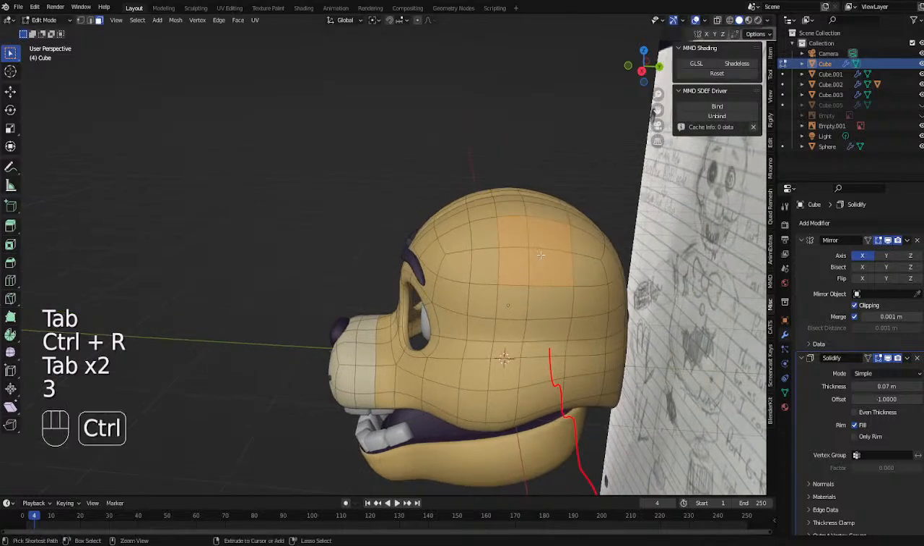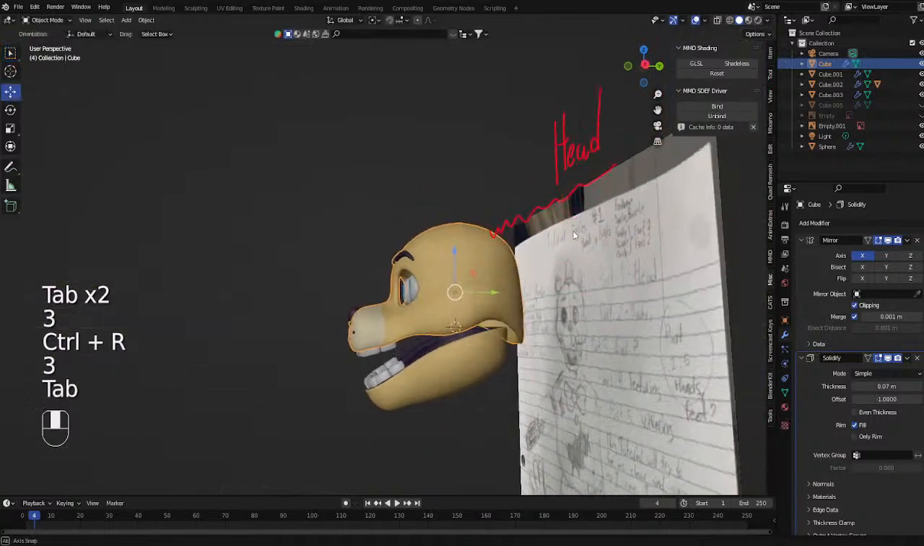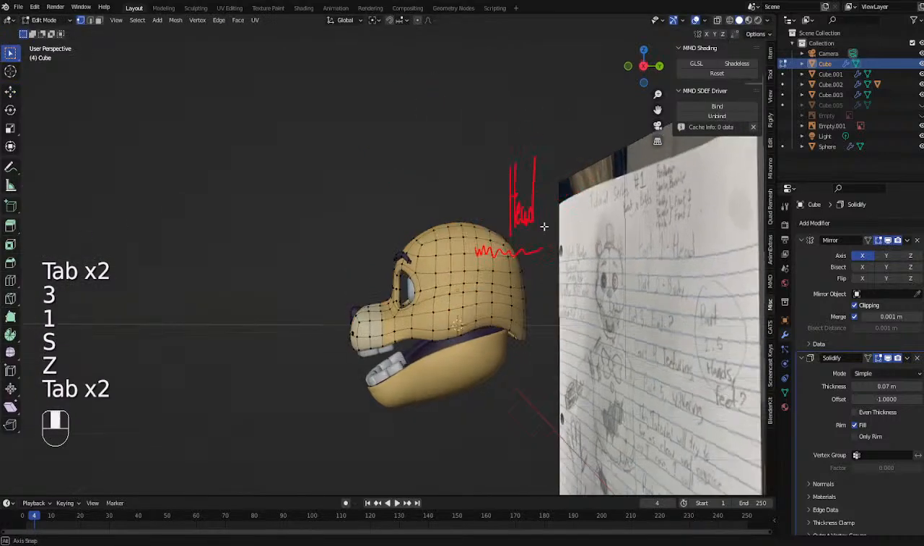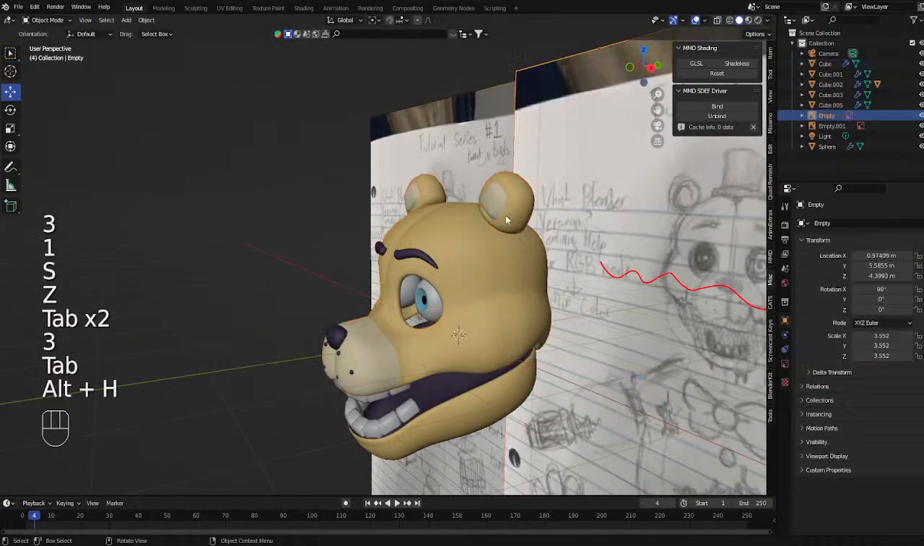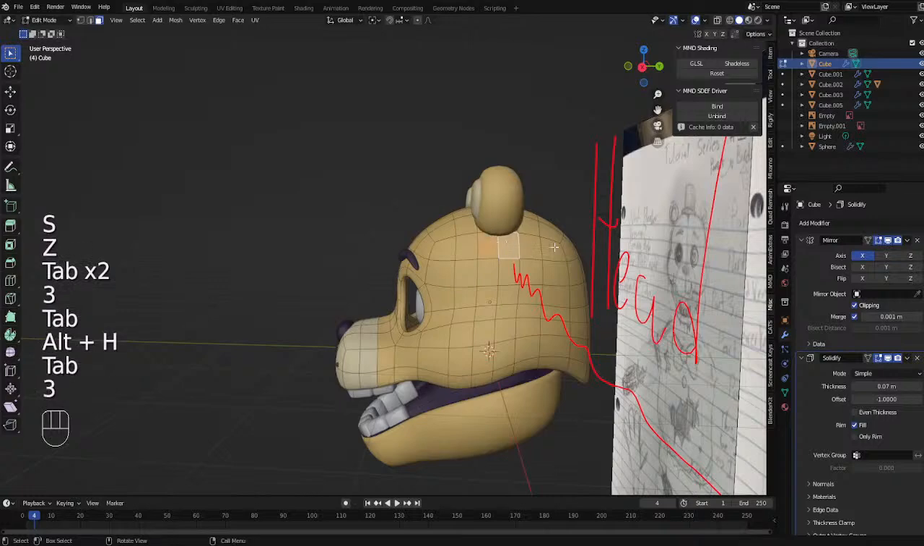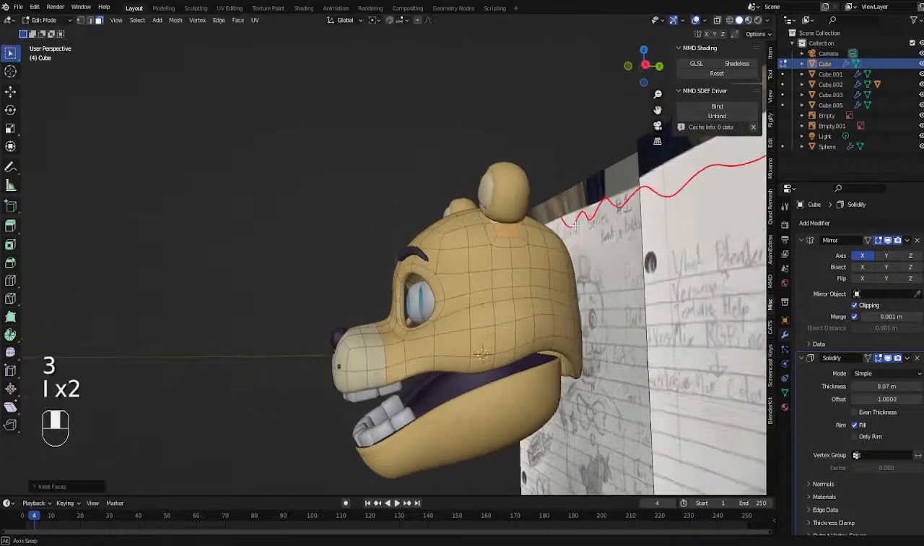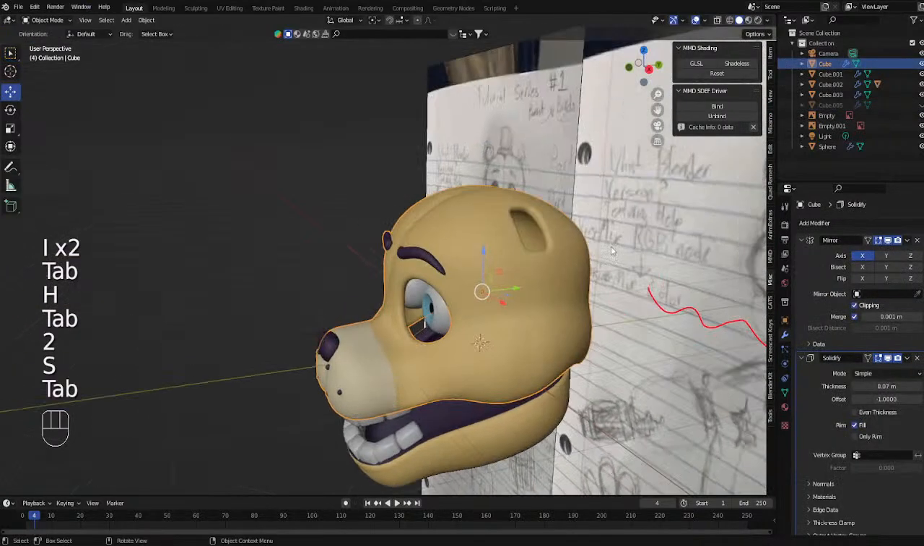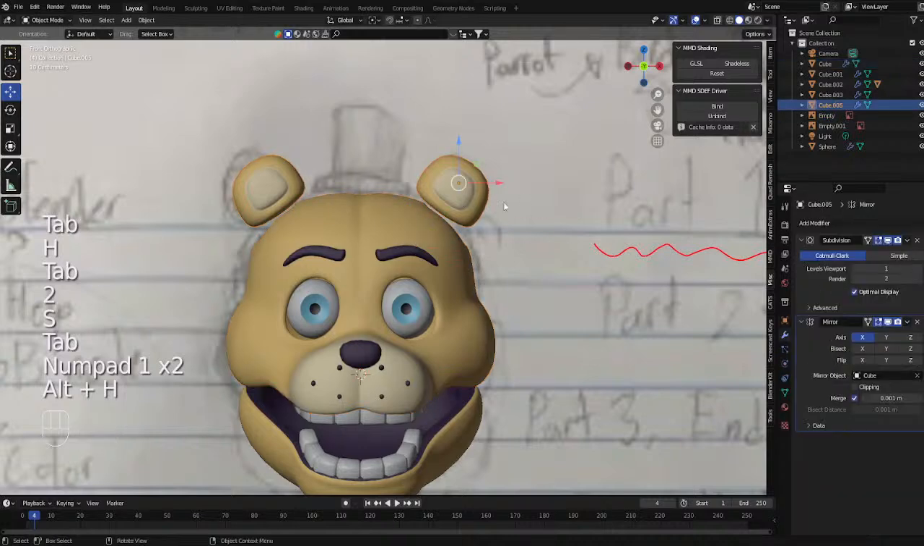So gonna add a slit right here for the whole ears. Select where you want them and then inset and delete, and that should be good. Maybe scale them.